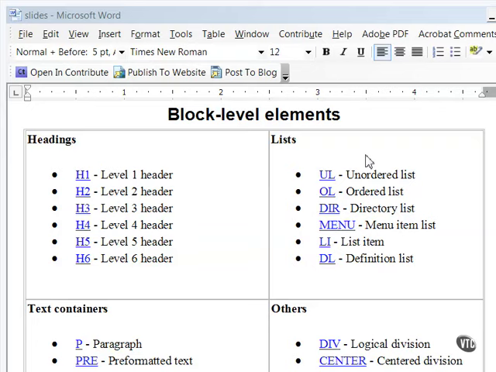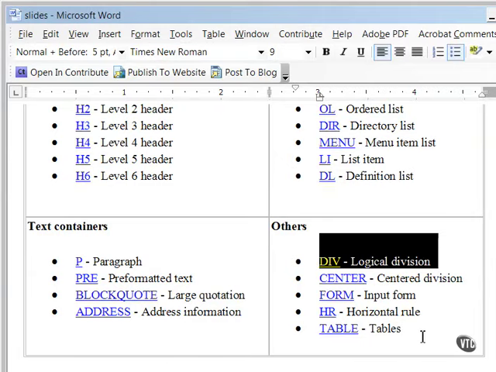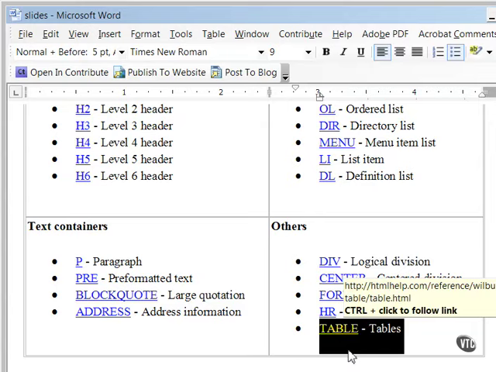It's helpful to picture these block elements as formatting paragraph-sized chunks of text. When rendered visually, block-level elements usually begin on a new line and have a noticeable space padding after the closing tag. Here I have defined the more important block-level elements in HTML4, including 6 levels of headings, lists, text containers such as the paragraph, pre-formatted text, block quote, and address, and then some other miscellaneous tags including the all-important div or logical division tag, as well as the table tag.